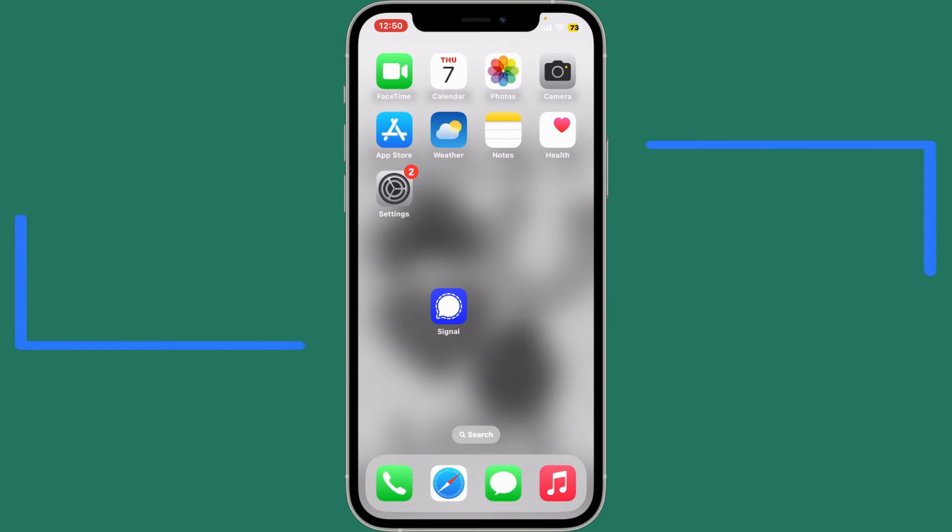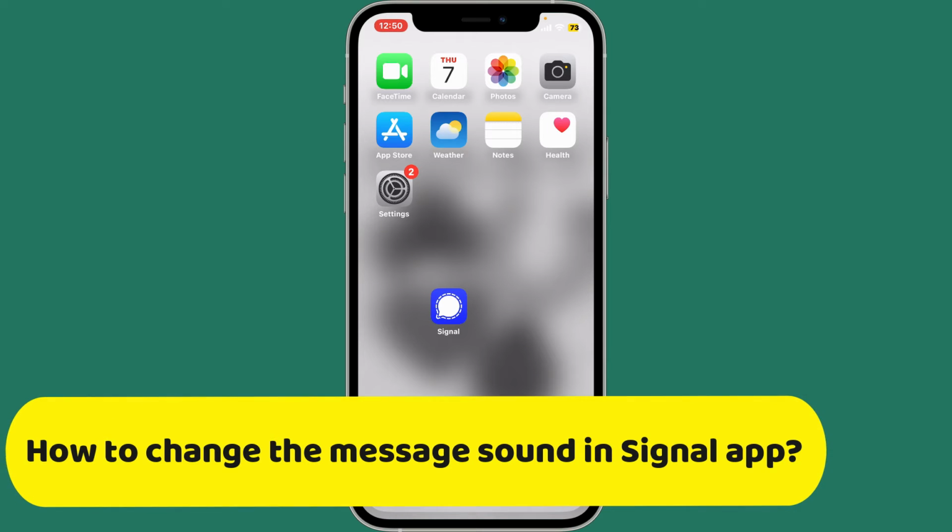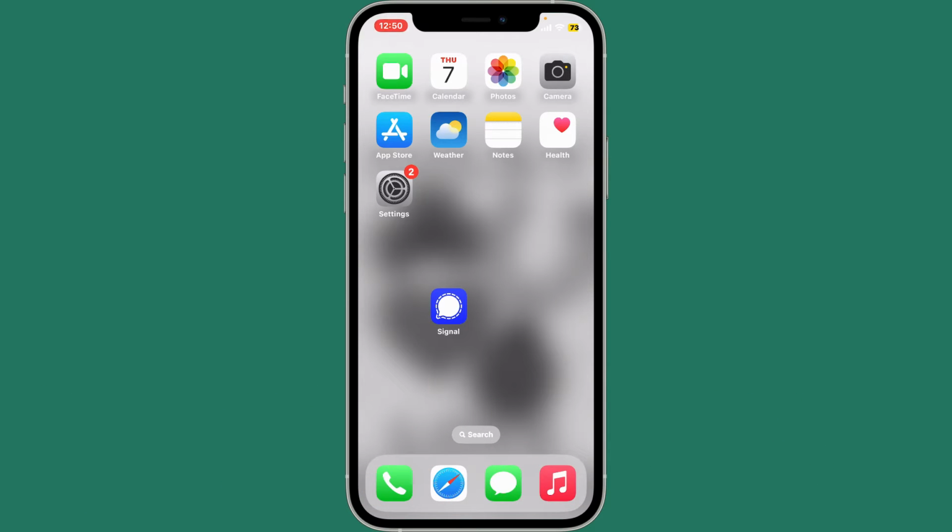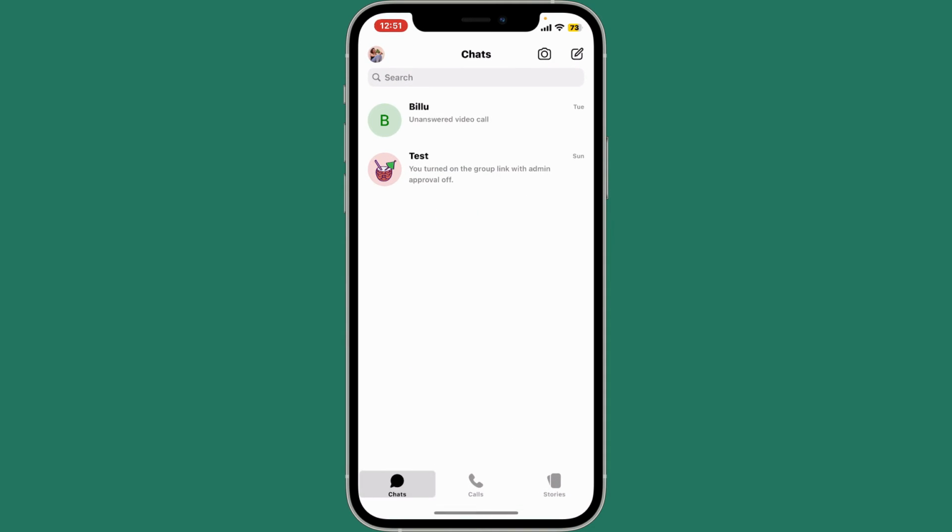Today I'm going to guide you through how to change the message sound in the Signal application using your mobile device. If you want to personalize your chat notifications and never miss an important message, here is how you can easily change the message sound. Launch the Signal app on your Android or iOS and make sure that you're logged into your account.